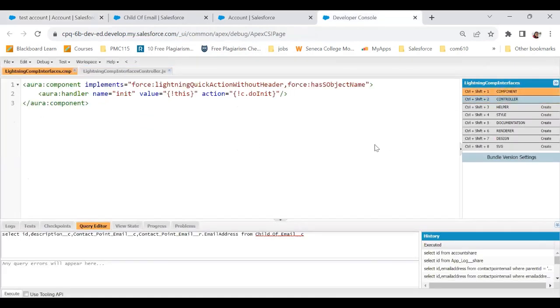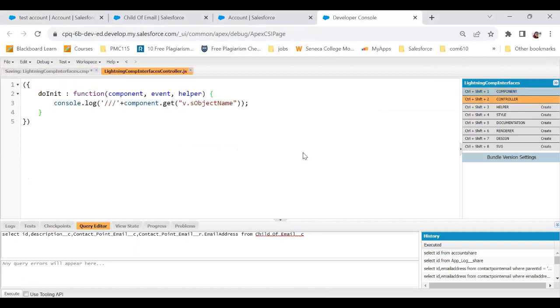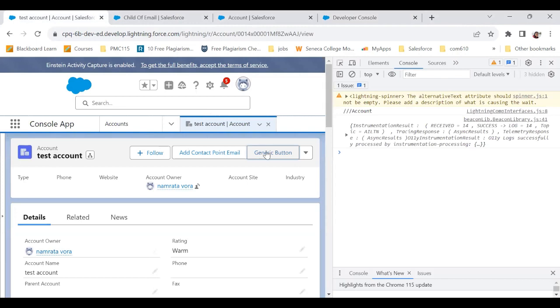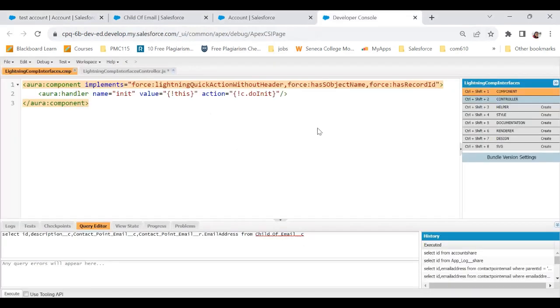For that, we have one more interface called force:hasRecordId. Let's quickly implement that. Again, I'm going to print the record ID. Now, just like I told you, this attribute you don't need to explicitly declare. Same way, if you use this interface called force:hasRecordId, then you are able to get the current record's ID. Because I'm launching this quick action button from this account, I'm going to get the account ID of this particular account from where I click this button.